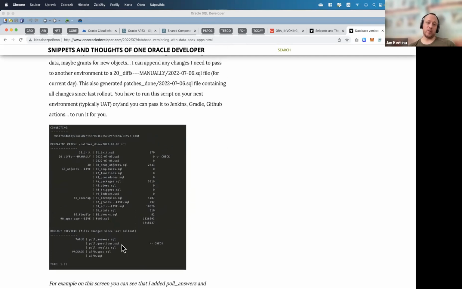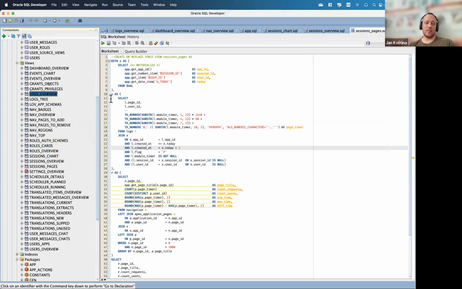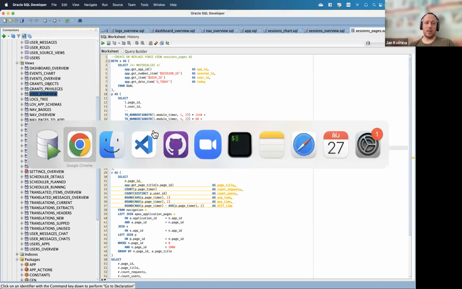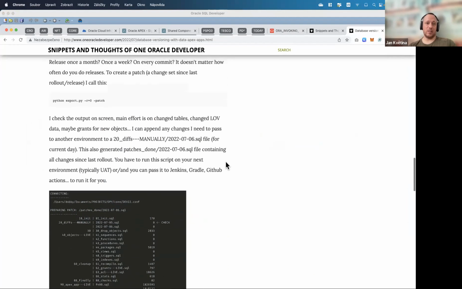But once you do and you have set it up, then it can also create patch files for you. So if you would like to move all these database objects with the Apex applications to a different environment, then this tool will basically create the install script for you. So you don't have to do anything.